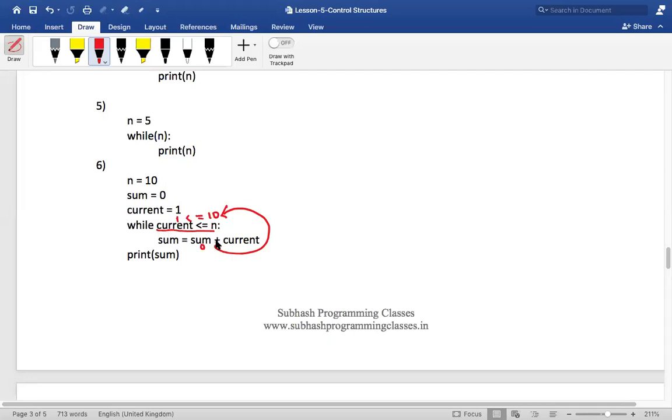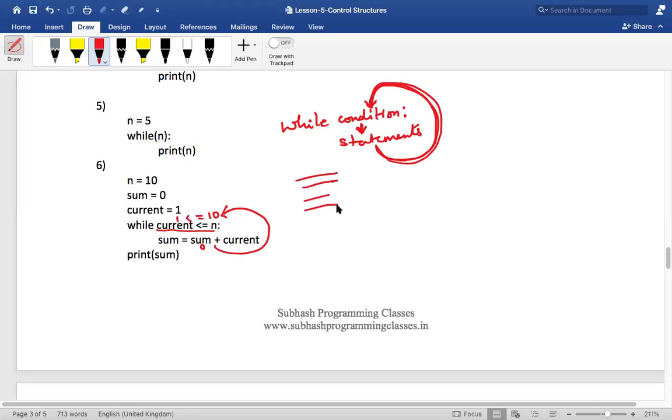Forget about the terminology, storing and all that. While works like this: while condition, and then you will have statements. If the condition is true, I will enter into this, execute the statements, and again come and check the condition. If it is true, I will enter, execute the statements, again check the condition. If the condition becomes false, I'll come out of the while and execute the rest of the statements. Okay, sir.